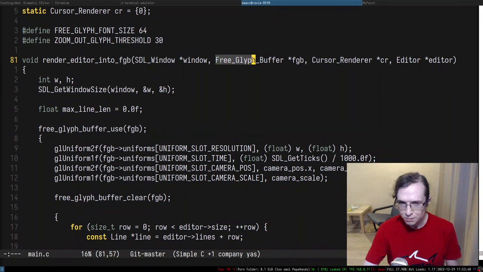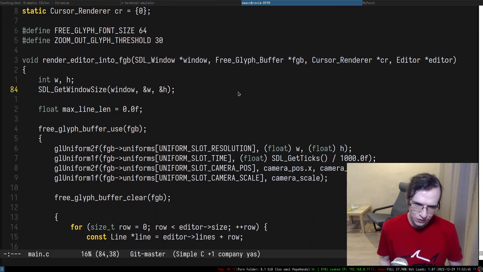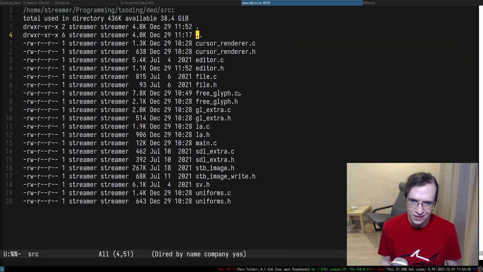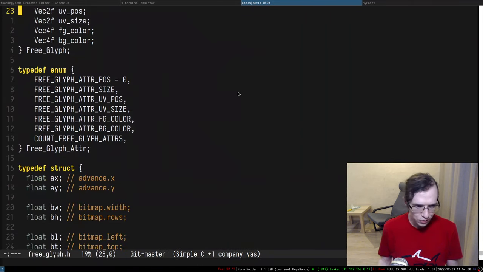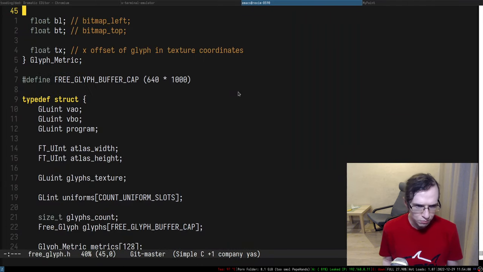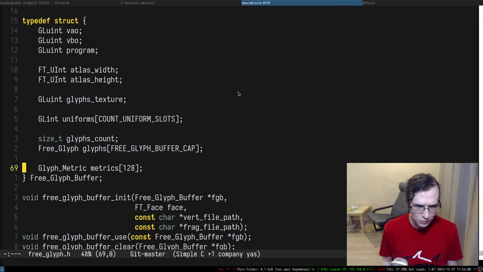But anyway, the first one is in the function render editor into FGB, and FGB is a free glyph buffer. I suppose free glyph refers to the FreeType font, right? Because I remember this text editor supported two different kinds of glyphs: a monospace one and a FreeType one, using the FreeType library. So this is sort of the buffer into which we're doing all that. So what is the glyph buffer? Let me take a look at it.